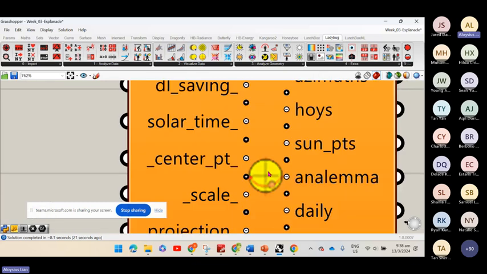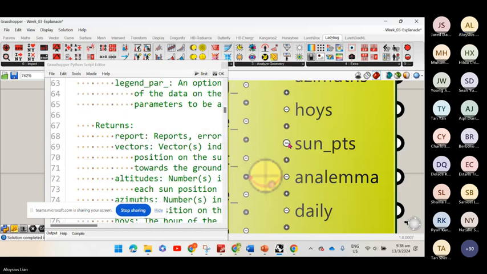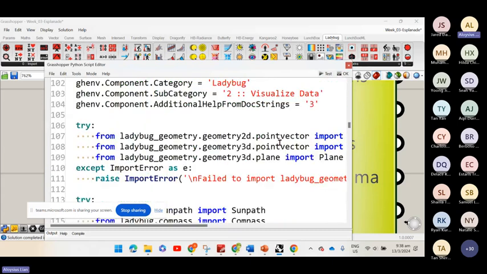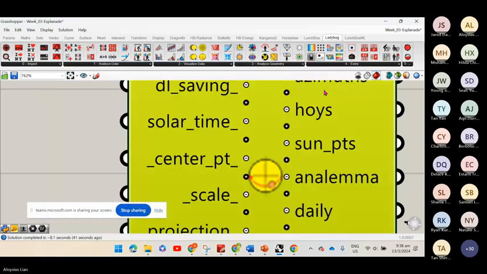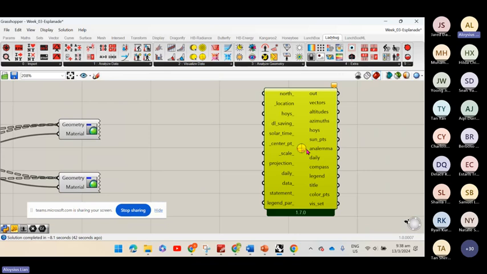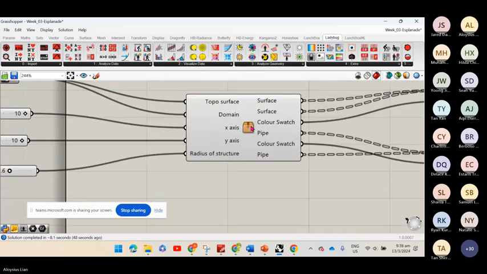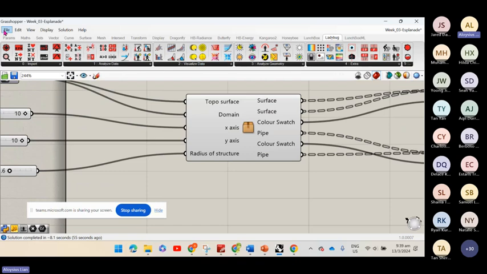I can go back here and I can double click inside. And you can see that actually the entire Ladybug component, the button, right, is a Python file, which we'll come to later on in the next part of the lesson. And this icon, I can simply replace over here. So how do I do that? There's two ways to do it. I'll show you the easiest way first.